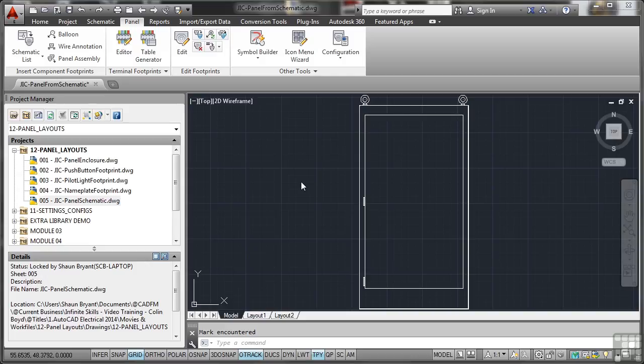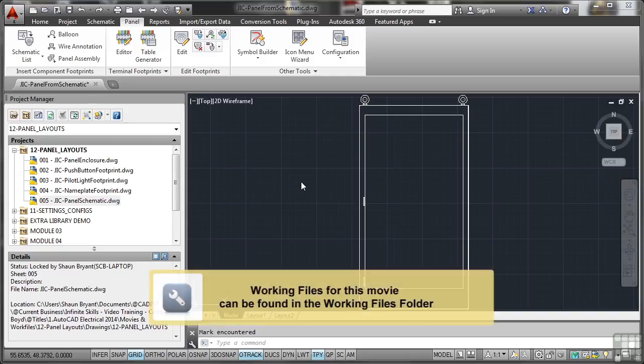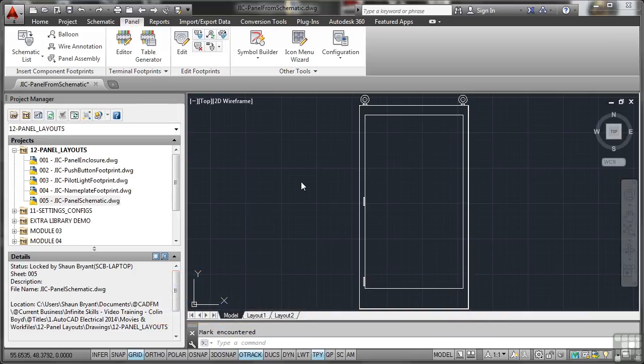You can generate a panel footprint and a panel enclosure from a schematic list. So you can go and find the schematic components that you've got in the list and add them straight away to your panel. Let's have a look at that now.